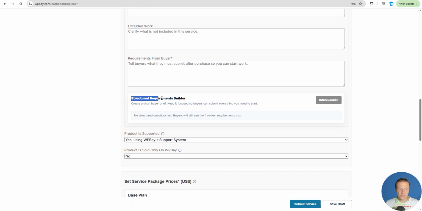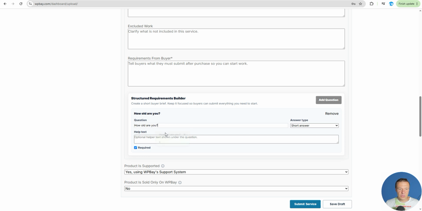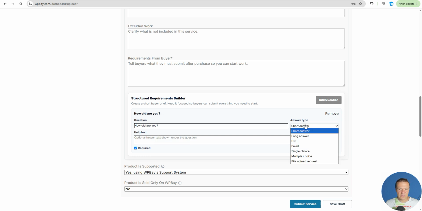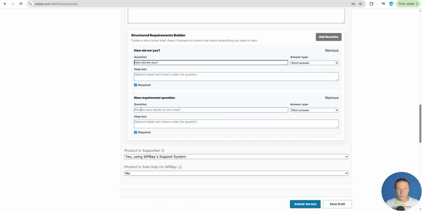So afterwards you can create a structured requirements builder. So add a question. So how old are you, for example, and you can select an answer type, long answer, short answer, multiple choice, file upload, and let's say we expect a short answer for this. Add another question, what exactly do you want to do with this service.